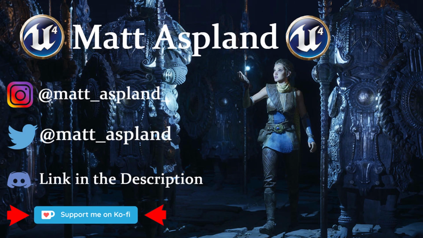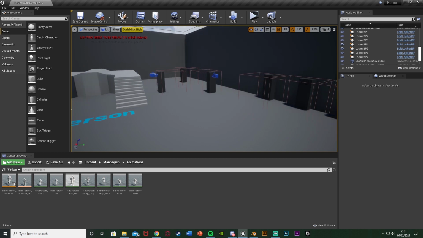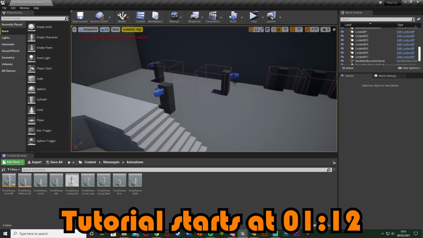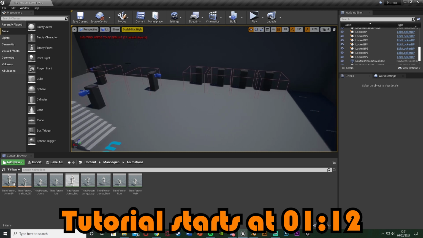In today's video, I'm showing you how to hide in a locker like you can see here. So we have all these different lockers. I've got some against the wall, and all of them facing different directions, just to show you that with this one blueprint, we can hide in each of these individual lockers facing different directions.